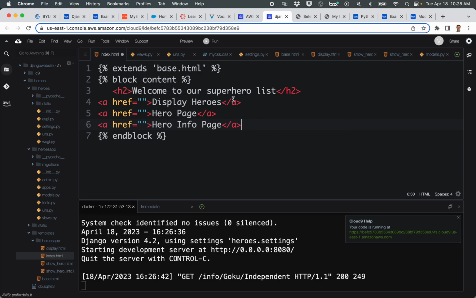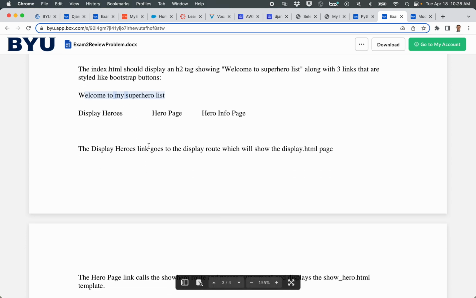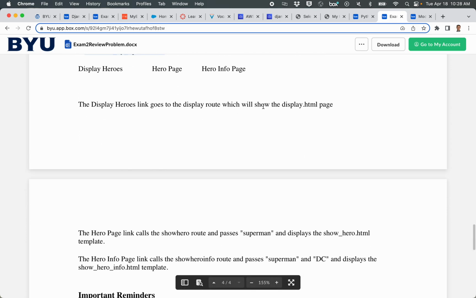All right, so what are we going to put in these? Well, there's 2 parts of it. One is it's supposed to be stylized, and then 2, these links need to go somewhere. All right, so let's look at this. Display heroes link goes to the display route, which will show the display.html page.